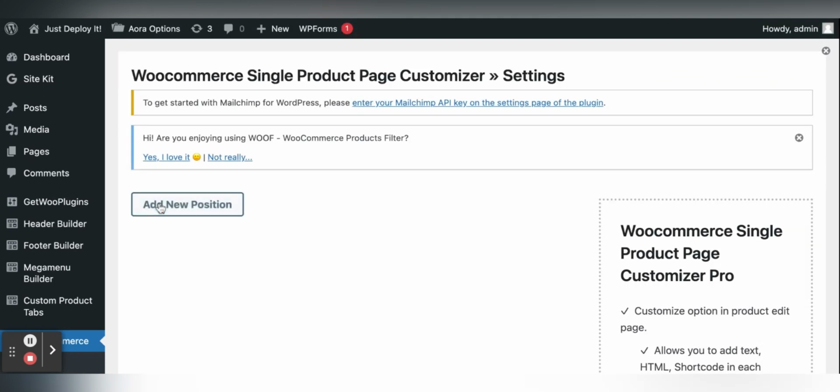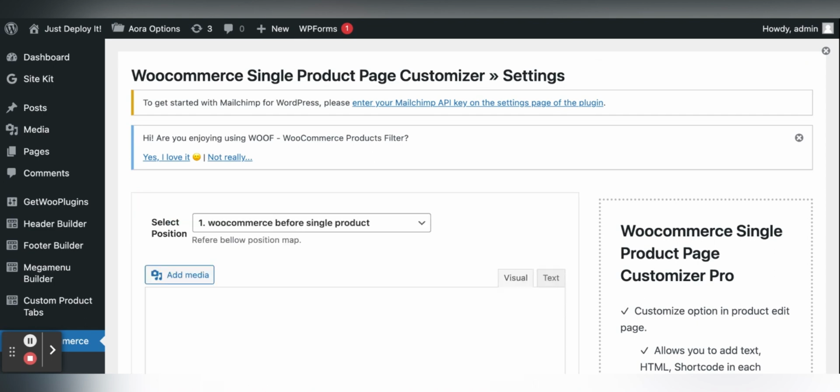And what we're going to do is add new position, and we're going to look for WooCommerce before variations form. So you want the badges to show up before people select what variation of the product they will be buying from your store. So, WooCommerce before variations form.